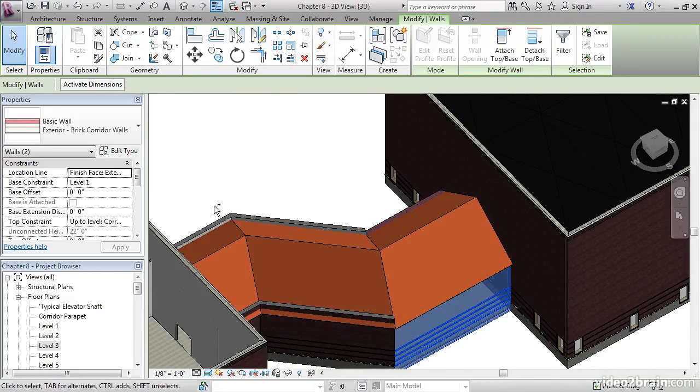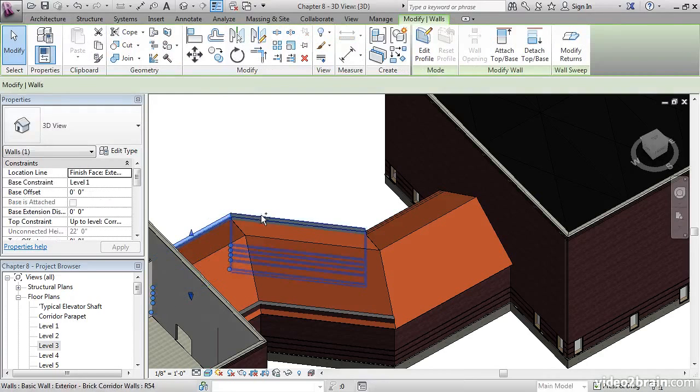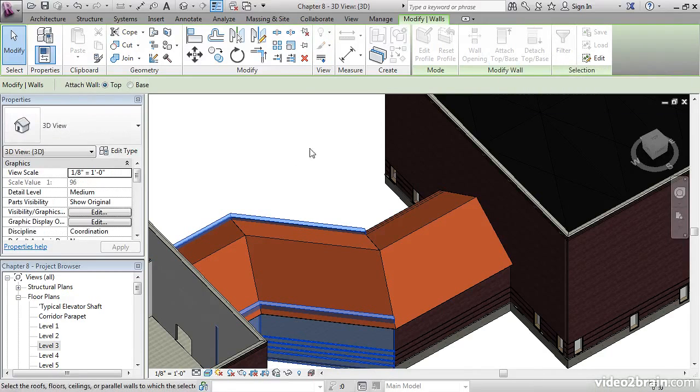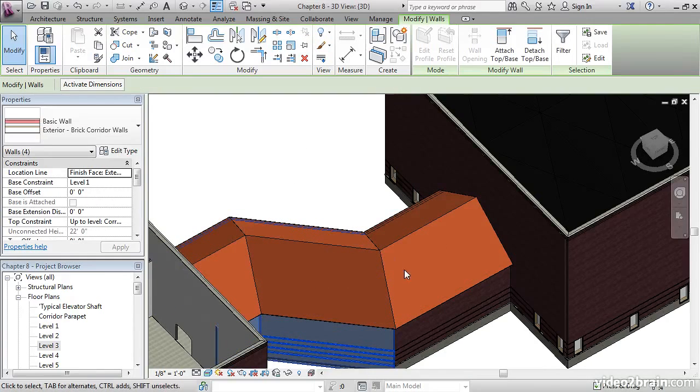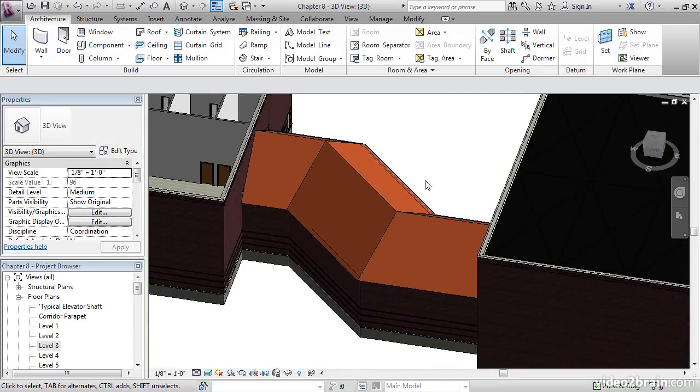Let's hold down our Shift key. Actually, let's hit Escape first. Hold down your Control key. Pick this wall, this wall, this wall, and this wall. Click Attach Top Base, select your roof, and they're going to be trimmed down to it. Hit Escape a couple times, and you're all set.